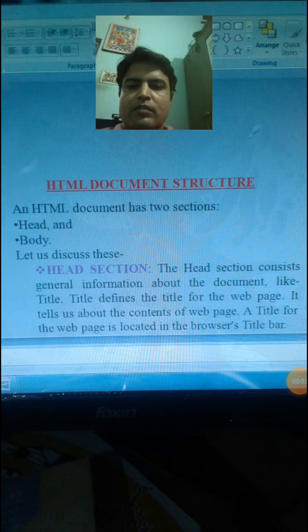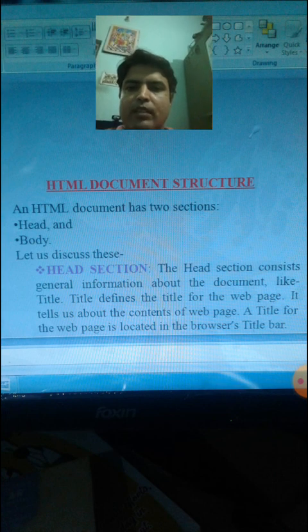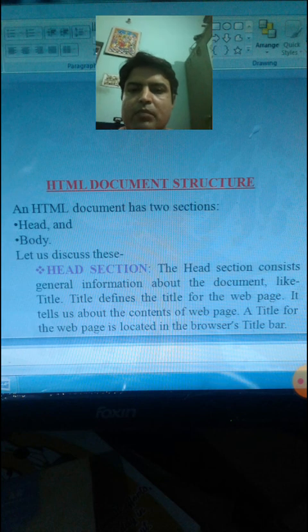So far, we have discussed and introduced HTML. We discussed different elements of HTML. Now we will discuss the structure of an HTML document. An HTML document has two sections, the head section and the body section. Let us discuss this one by one.